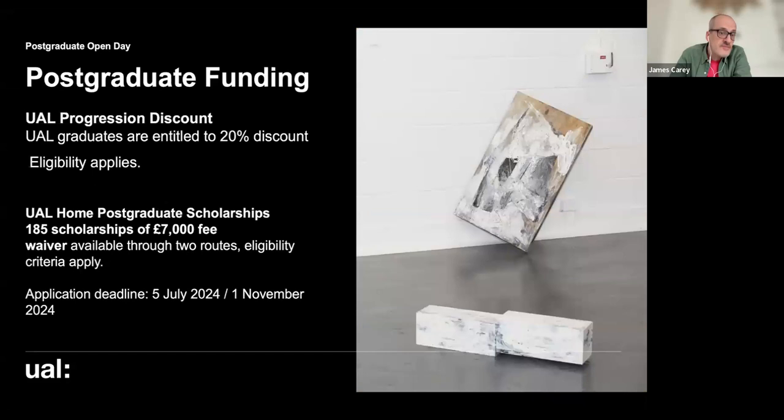There are funding options. If you've studied with us before, and this wouldn't be a short course, it would be a BA or something equivalent to that, you get a 20% discount. It is worth checking the information around that, but that's a rough overview of how that works.